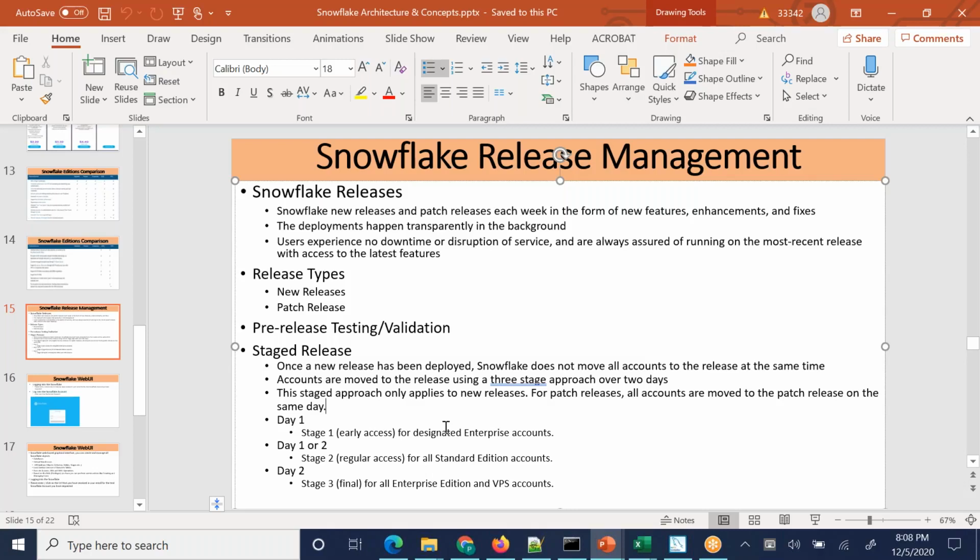The reason I'm telling you is that these questions are part of the SnowPro examination. If you're trying to write a SnowPro examination, you have to have this in your mind. The stage approach only applies to new releases. Patching is a different activity. When they are trying to release new capabilities, they go in this 2-day format, and then they apply over 2 days to the other enterprise, and then business critical, and then the standard editions.